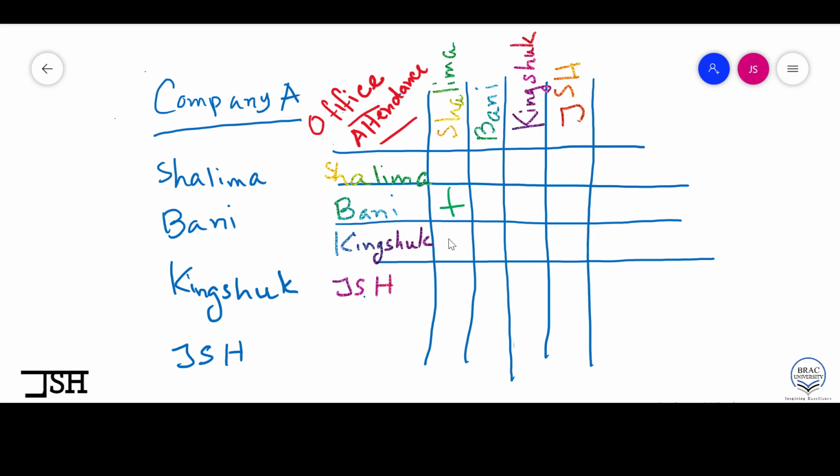So in this cell, we are going to compare the performance once again. Now what are we going to do here? We are going to compare the performance between Shalima and, to the left, Kingshuk. Now again going to the office record, we found out that Shalima has a better attendance compared to Kingshuk. So again, Shalima wins here. So that is why we have to put another plus sign here. Why? Because this is a positive thing for Shalima. Shalima wins against Kingshuk. Now let's move on to the next cell.